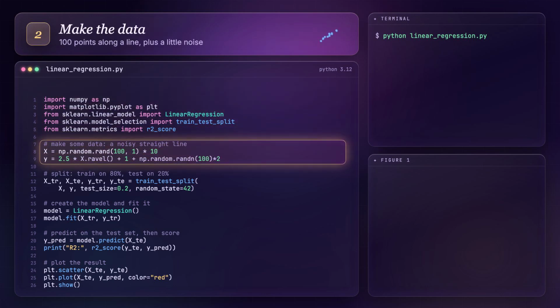Next, we make a little data to play with. We take 100 points that roughly follow a line. Y is 2.5 times x plus 1, and then we sprinkle some random noise on top, so it behaves like real, slightly messy measurements. In a real project, this is where you'd load your own spreadsheet instead.